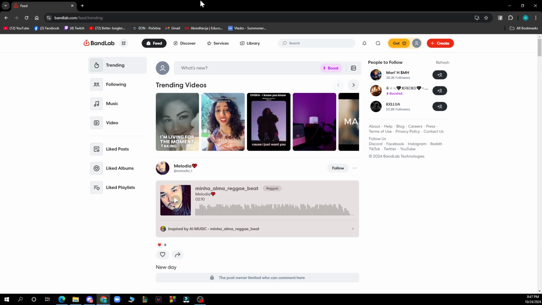But now let's see what we actually have in front of us here. On the left side of the screen, we have the trending, following, music and video. We have the liked posts, albums, and playlists. On the top side of the screen, we have the feed, discover, services, library, and the search bar.